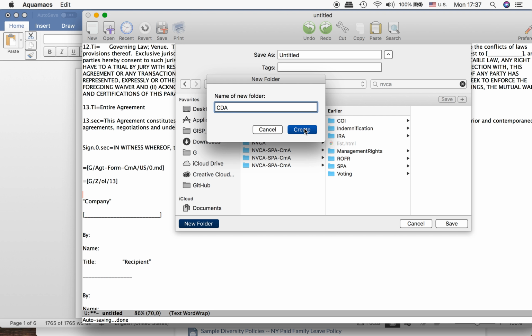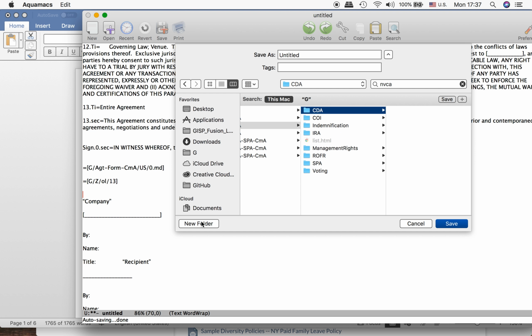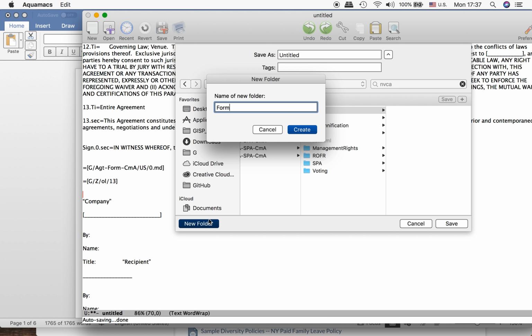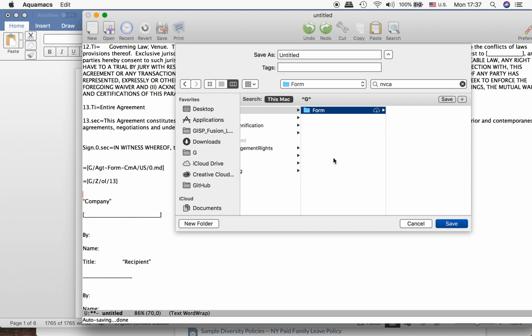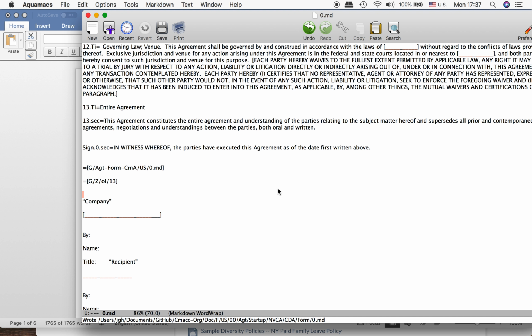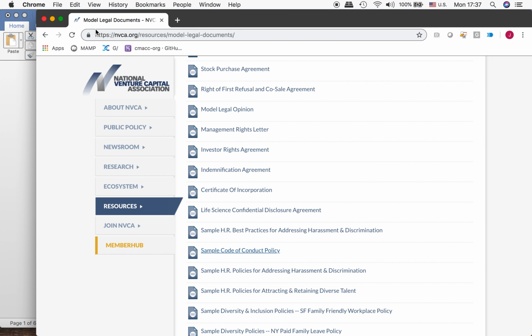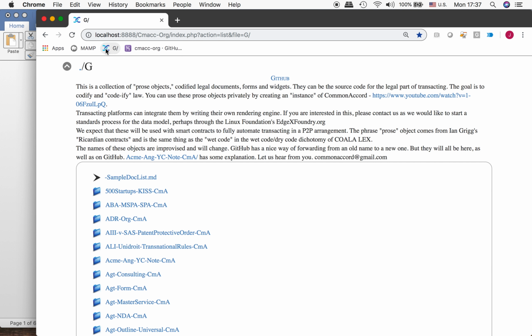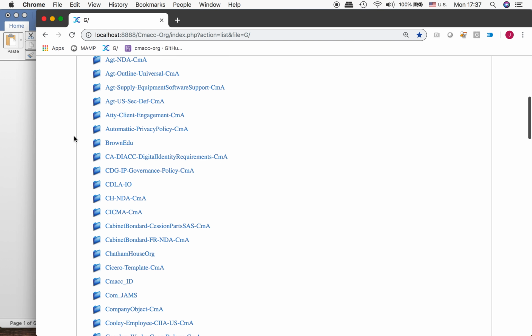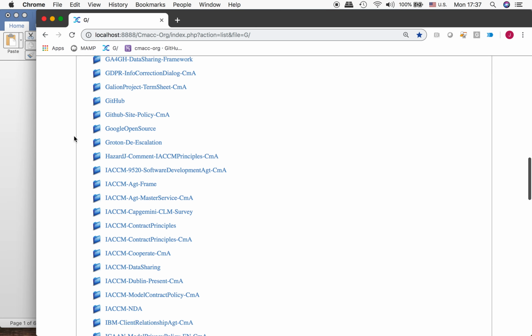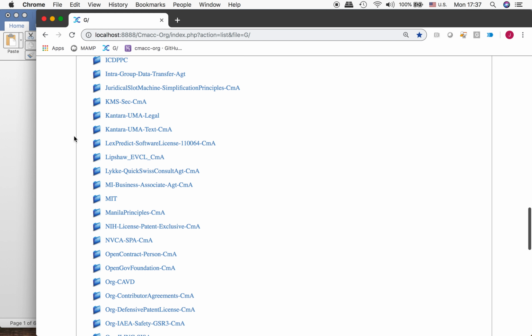CDA here. And I know that this is a form, so we'll put that in form, and then we're going to want to be able to version this, so we'll call this version 0, like that. I put that in there, and then if I've done things right, I should be able to go over to my browser. Here's my local G. Should be able to go down into the NVCA.